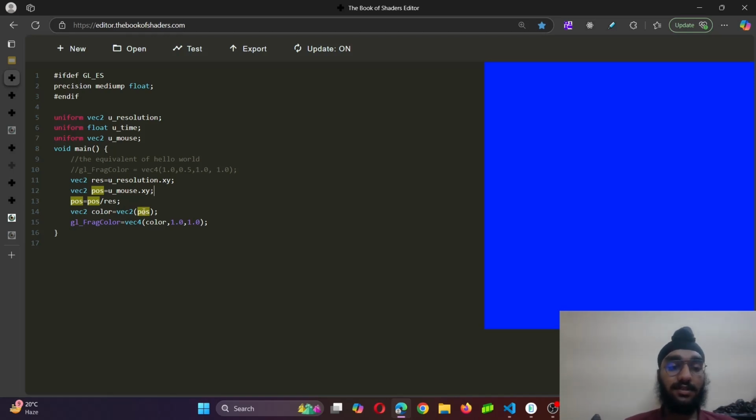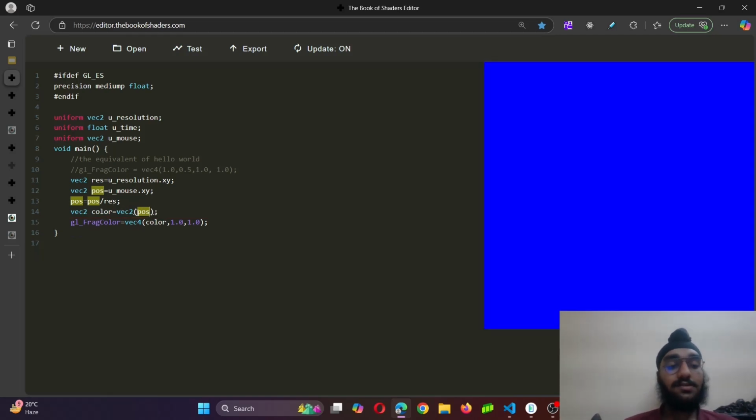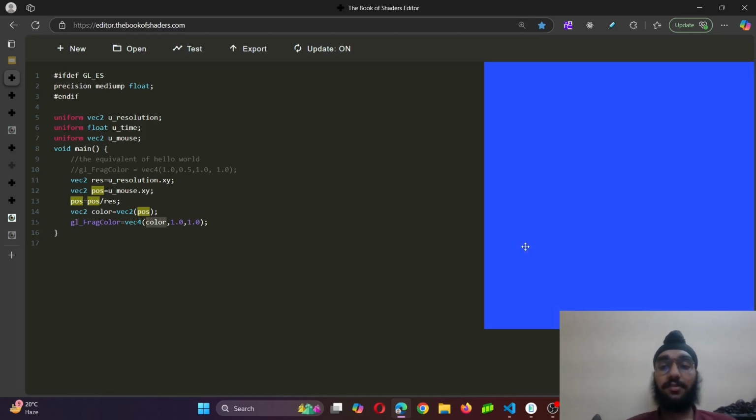And then what we do is we set color to a vec3 of pos. Now what does this do? This syntax is basically the same as writing this. Since pos is already a vec2, which is essentially an array having two elements in it, it sets the first two elements of color to the pos array, and 1.0 and 1.0 will be the other two values, which represent the blue value and the alpha value here. And RG will be set by the position of our mouse coordinates.